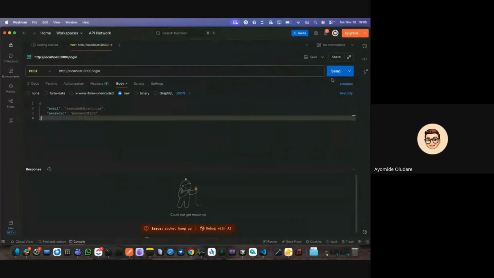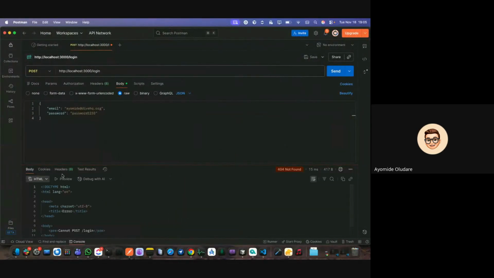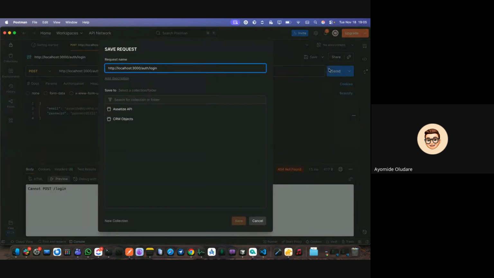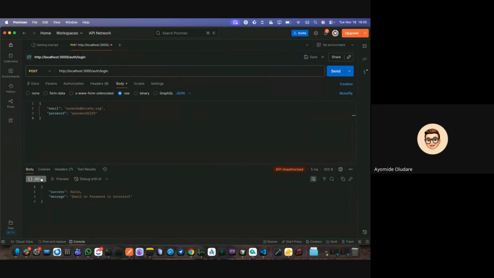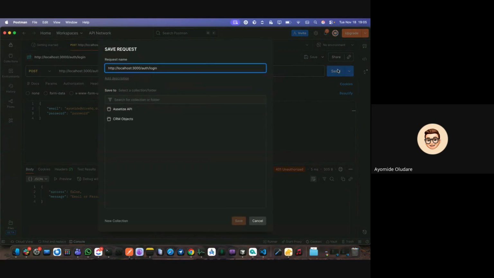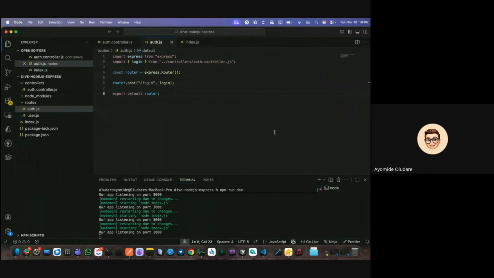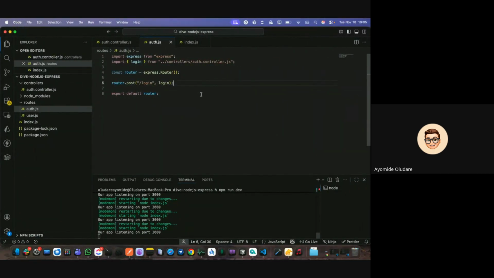So if I come here, send, I should have 404 first. 404 because /login is not found. But if I go to auth login and send, everything still works as expected. Let me remove this, guys. Everything still works as expected. Am I communicating?